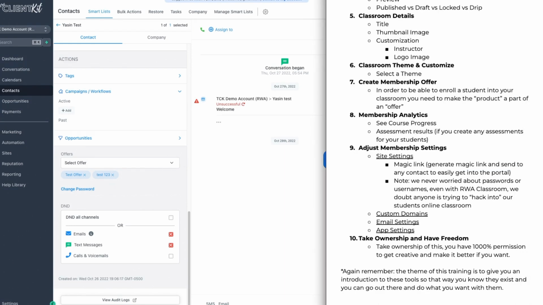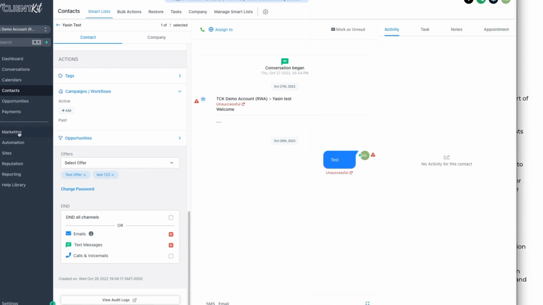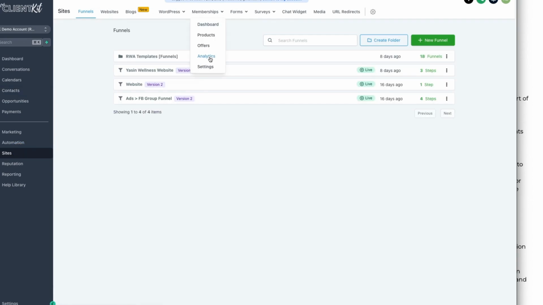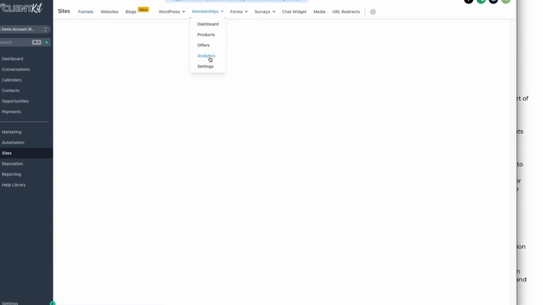Obviously, TCK has much more documentation around this. We're kind of just introducing this to you. A couple other things I want to walk you through are in terms of membership analytics as well. So if I go back over here to sites, memberships, and then go over to analytics, that is going to allow me to see what students are where inside of the classroom, right?